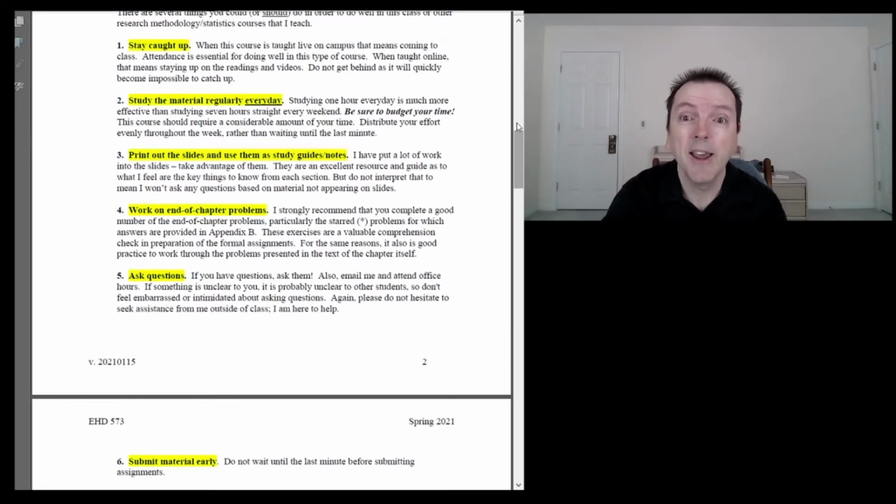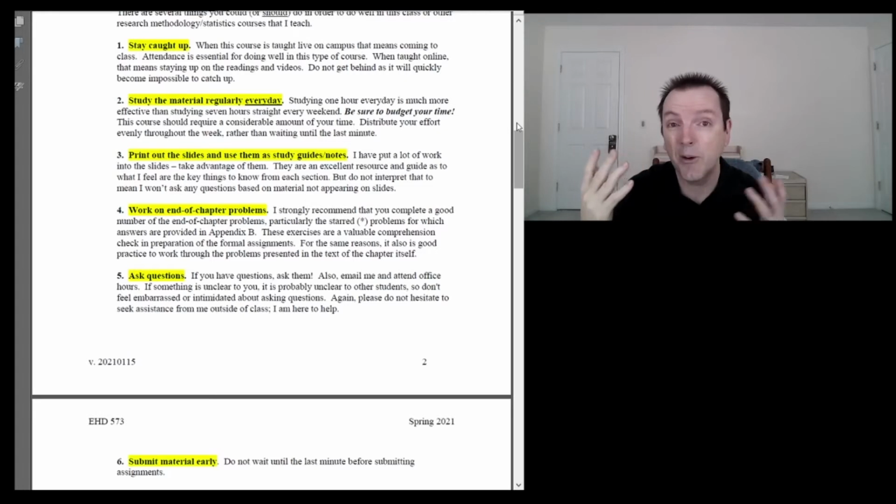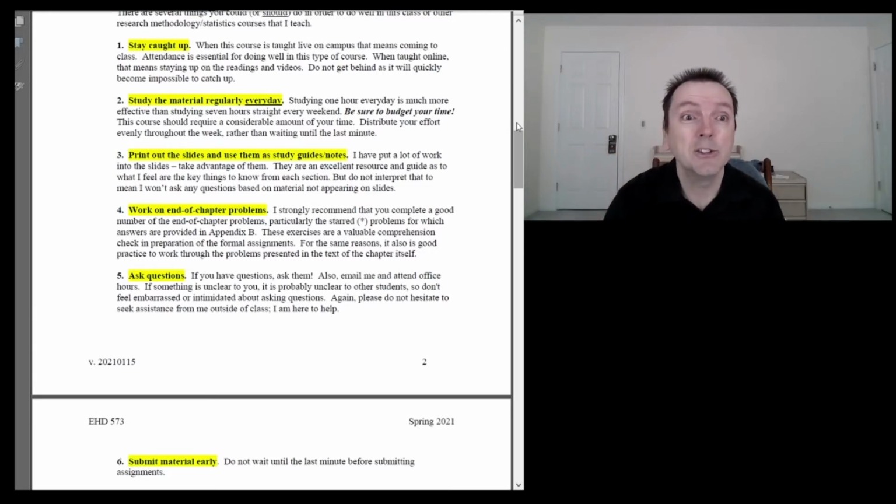Don't fall behind. It can be very difficult to catch up later. Assignments will be due throughout the semester, so if you fall too far behind, in a few weeks you're going to be panicking. So stay caught up. It's better to study regularly a little bit every day than try to cram it all in once every week or two. So stay caught up as you go along.